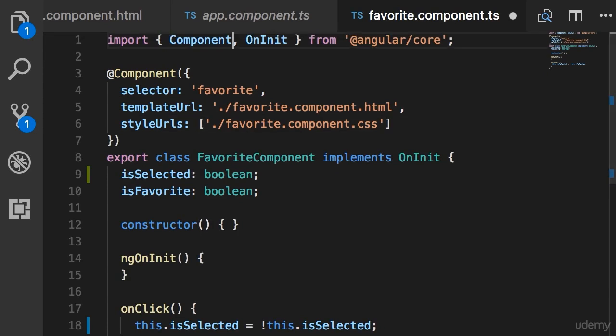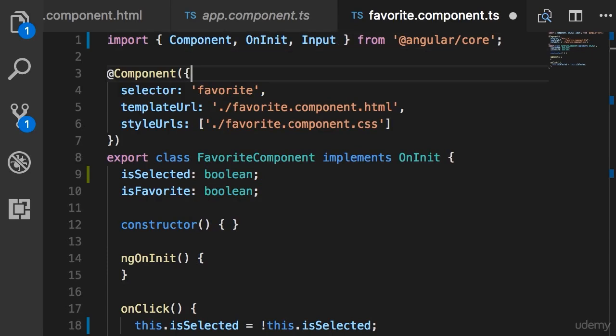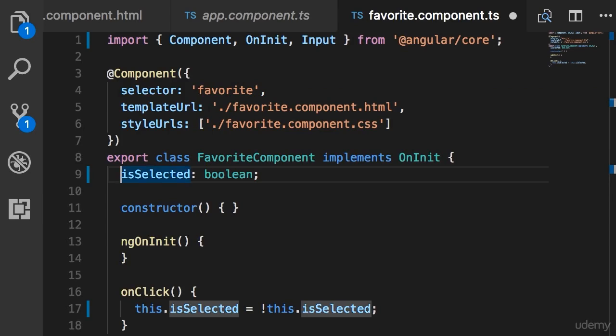So back to the first approach, I'm going to import the Input decorator, and let's delete this. Apply @Input here. So this is how we define input properties.